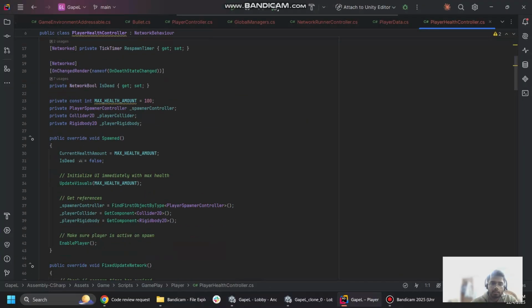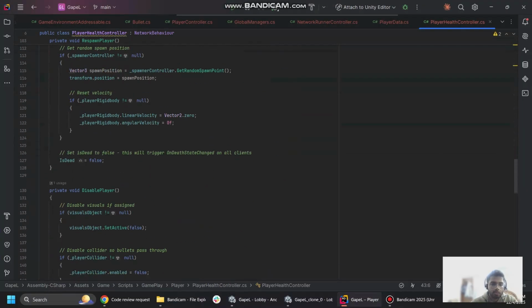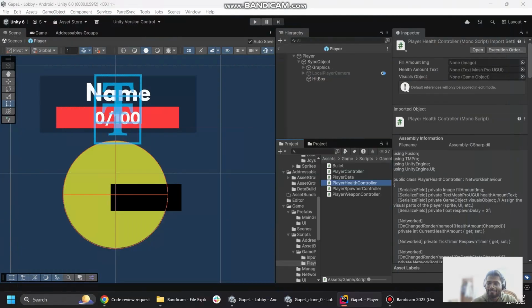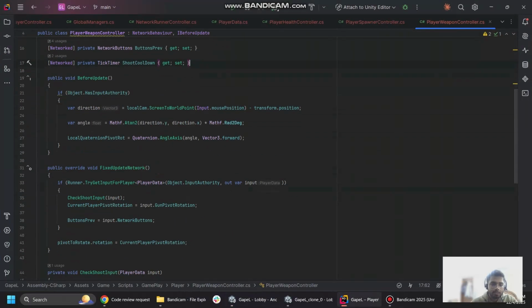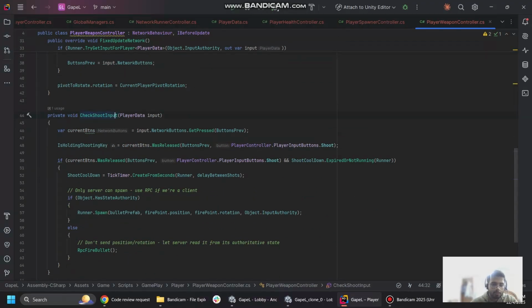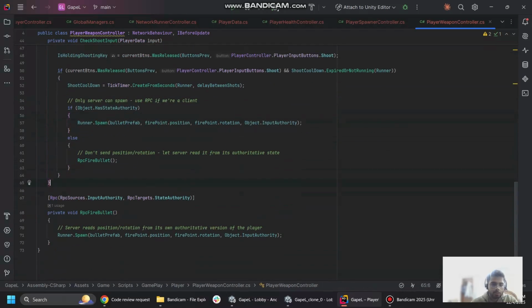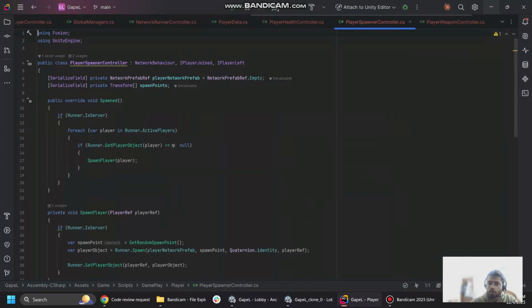This is its responsibility. Player health manages the health functionality; that one is AI generated. The player weapon controller manages the weapon responsibility and checks shoot inputs; if shooting, then remote procedure calls are there. And then the player spawner controller.